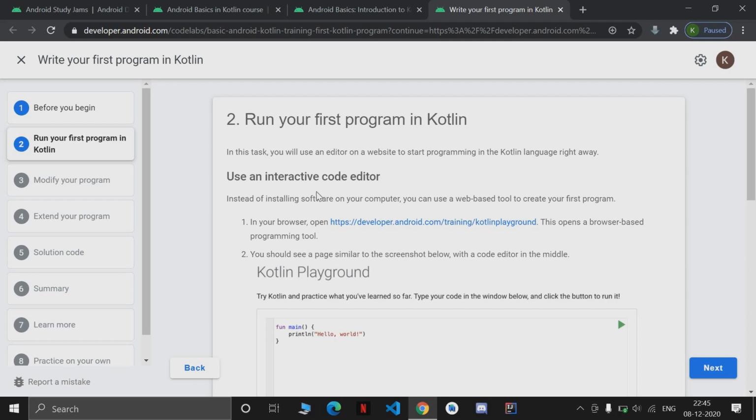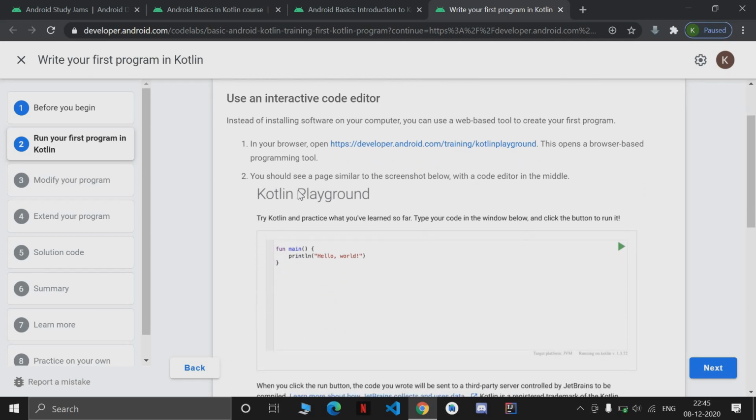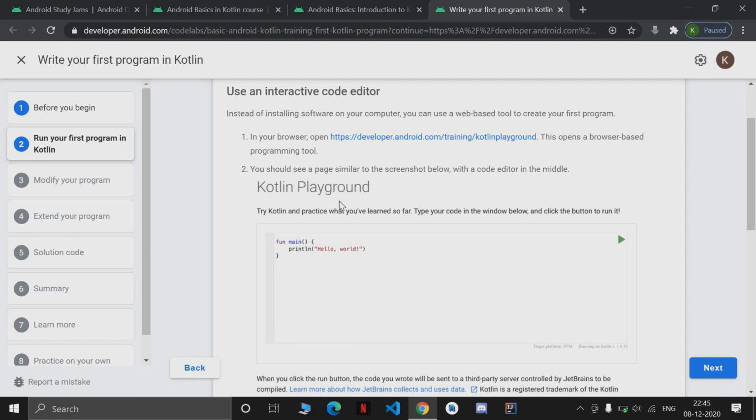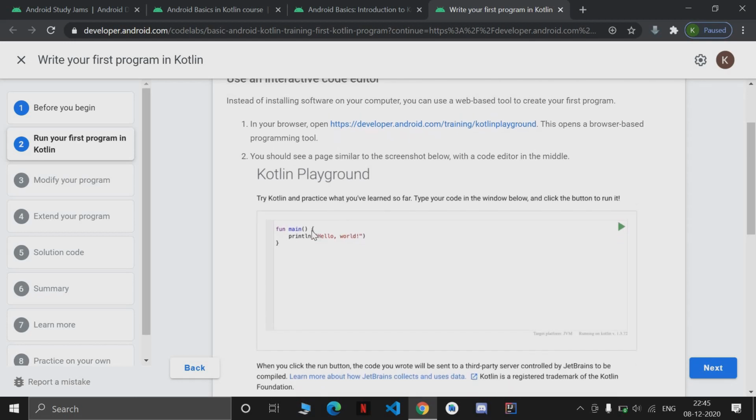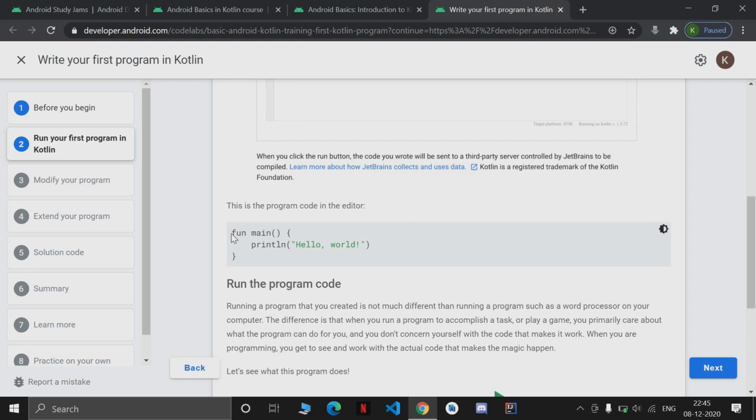And then here you'll be running your first program in Kotlin. You can use an interactive editor, or if you're familiar with IntelliJ IDE, you can even use that. So then this is a code snippet. Here, this is the program code in the editor. This is a simple program created using Kotlin language.